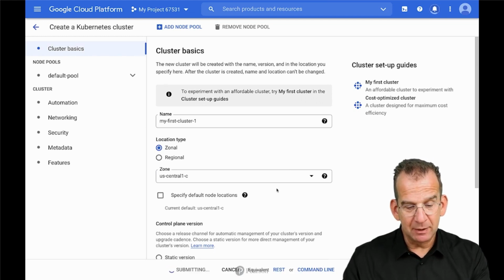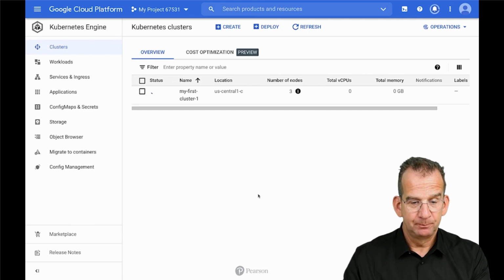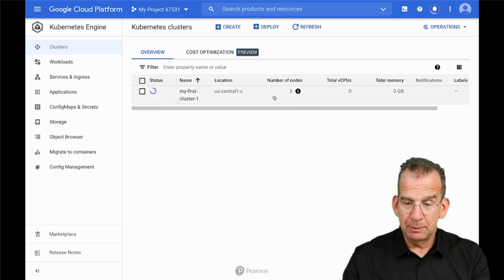So here we can see that my first cluster settings are applied and it's submitting, and now you need to wait for a little bit. The wait will take about 5 minutes, more or less. It depends a little bit on how busy it is, and honestly I don't know what exactly it depends on. But in about 5 minutes you will have your cluster up and running. You can already see what it is doing. It has a name for the cluster, my first cluster. The location is US Central, Central 1.